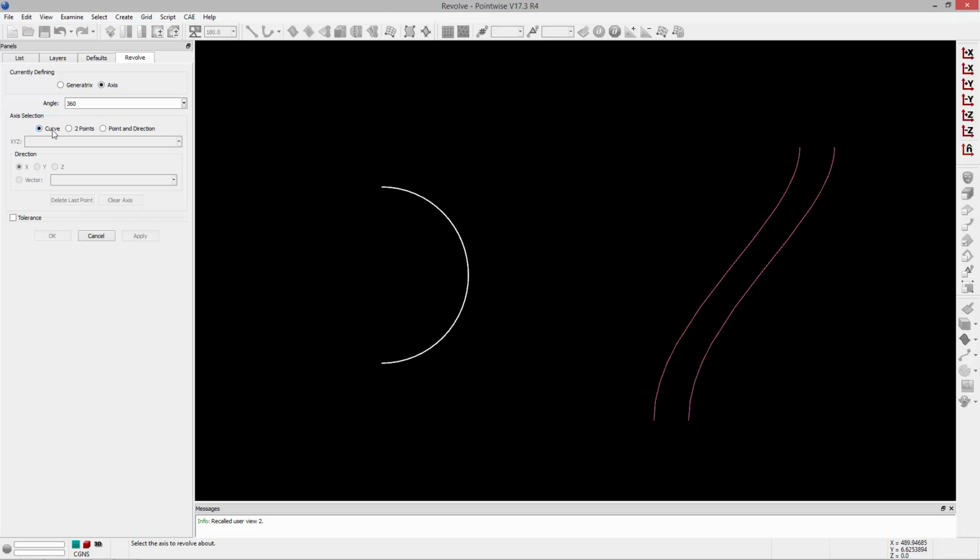I can either pick another database curve to revolve about, two points, or a point in direction where I actually can pick an XYZ value or type it in, and then pick a direction, either the XYZ axis or specify an explicit vector. In this case, I'm just going to pick two points. I'll pick this point and this point to define my axis.